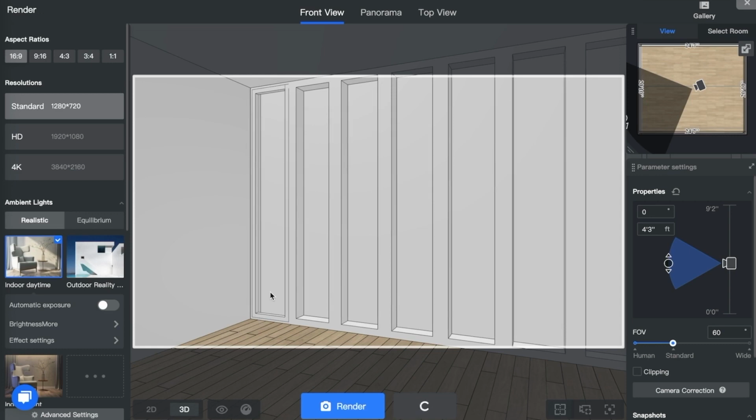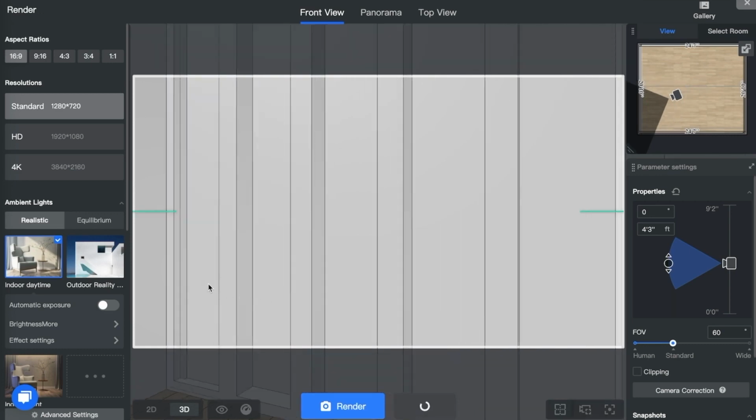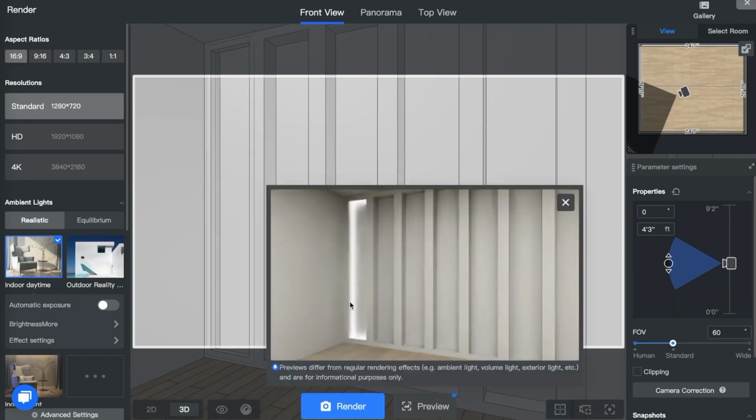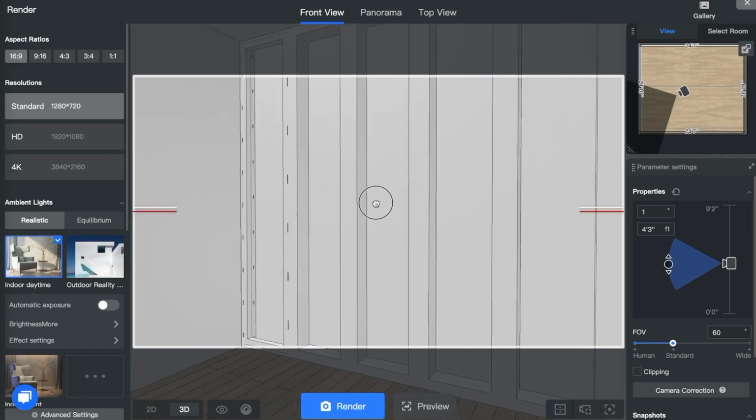And you can already see there's a really shallow gap that's been created. Do you see that? So this proves that the lighting is actually leaking out of this wall panel.